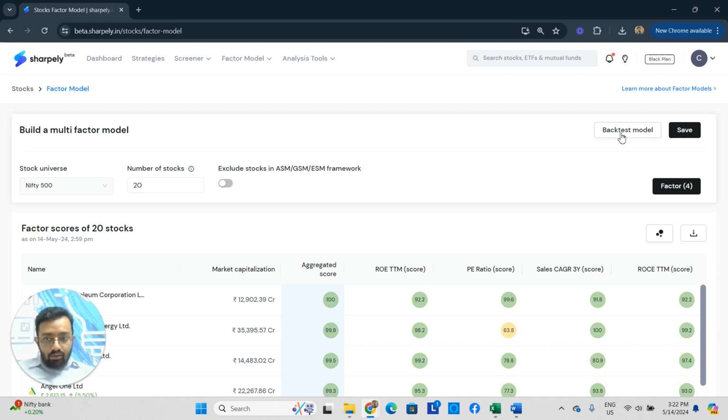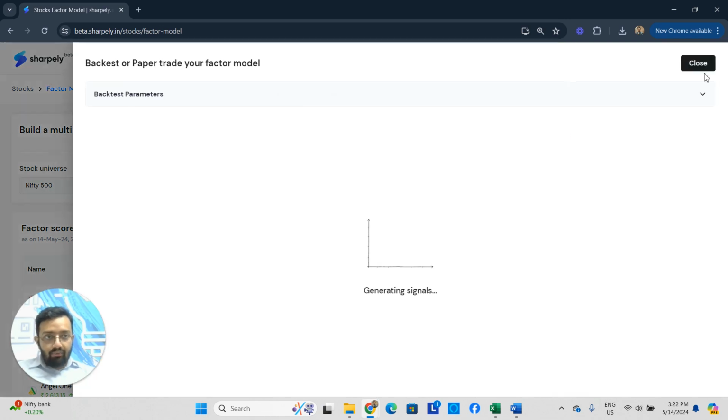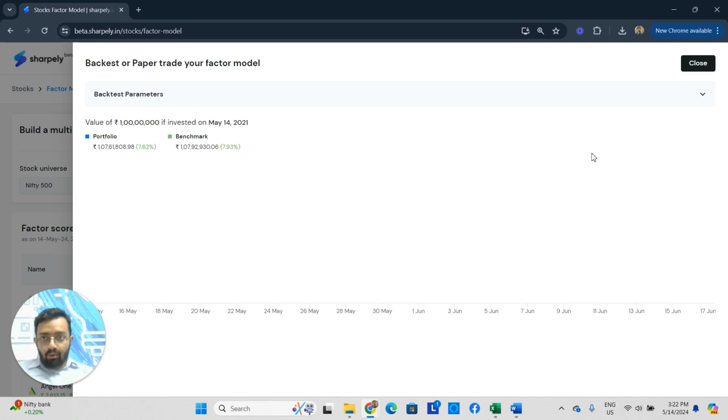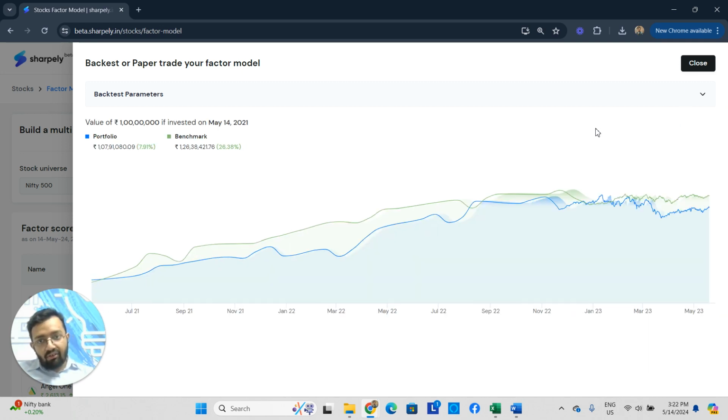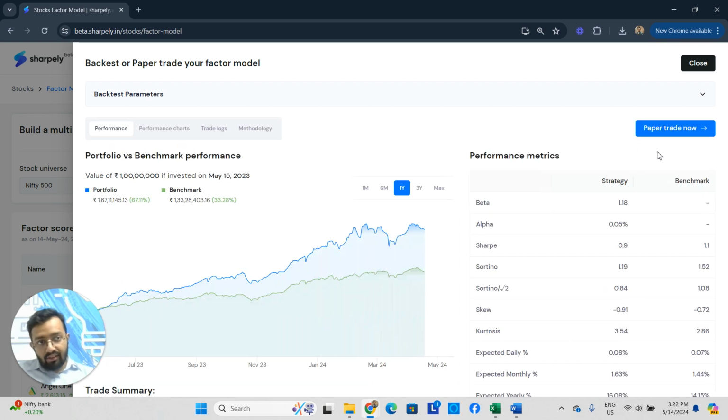Or what you can do is you can also paper trade. Now I've created a foolproof strategy using this factor model, right? So if I click here, it is generating the backtest report again, and now I'm fully satisfied with my strategy. I can paper trade my strategy from here as well. But as of now, I don't want to paper trade my strategy. I just want to save this factor model.